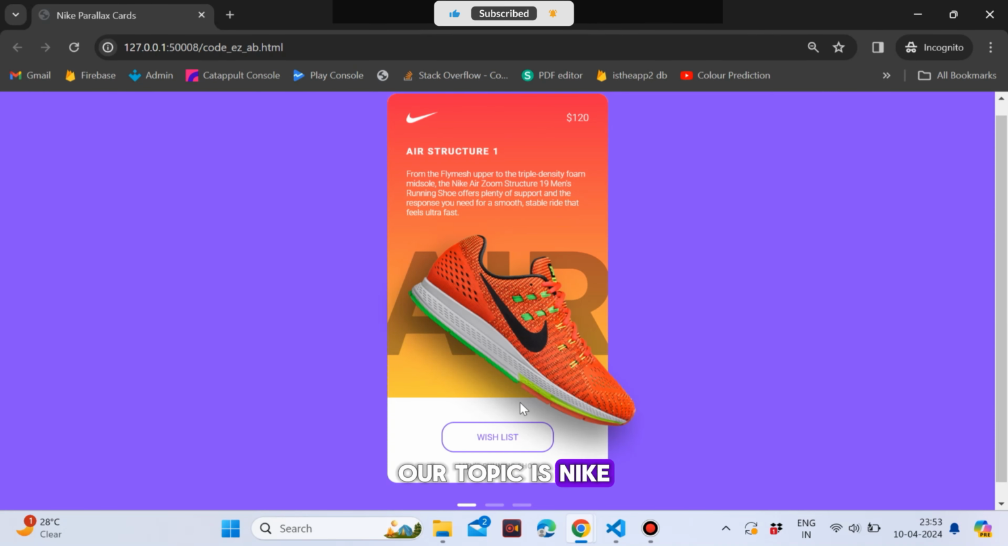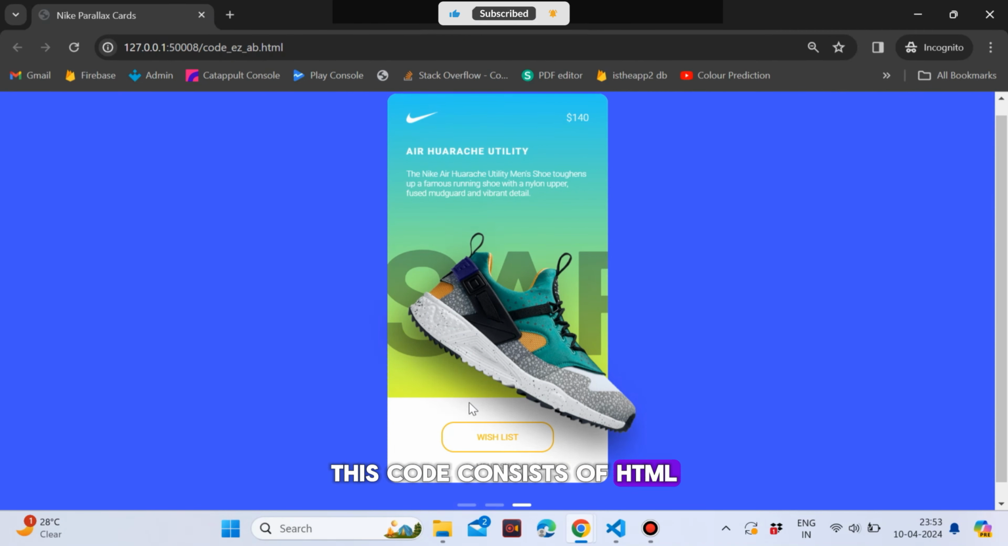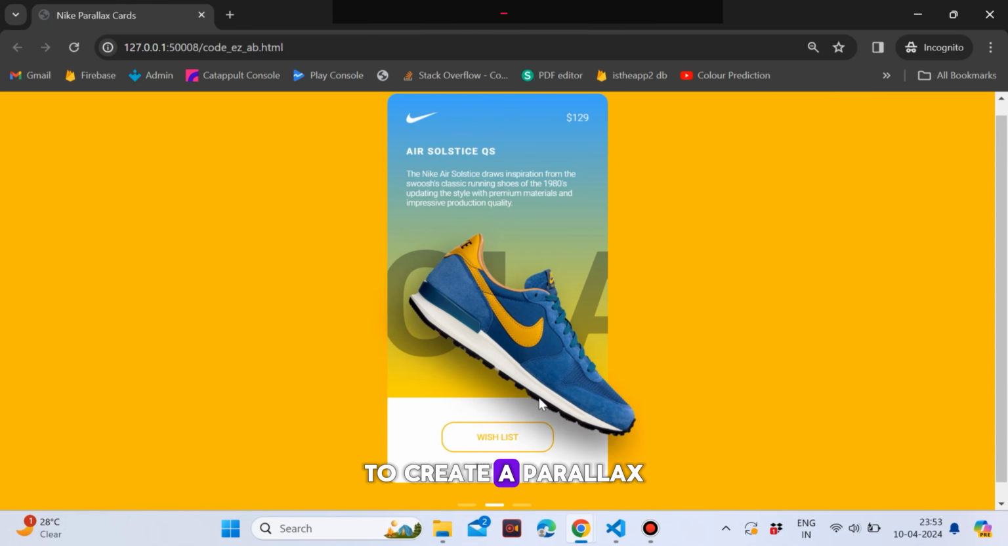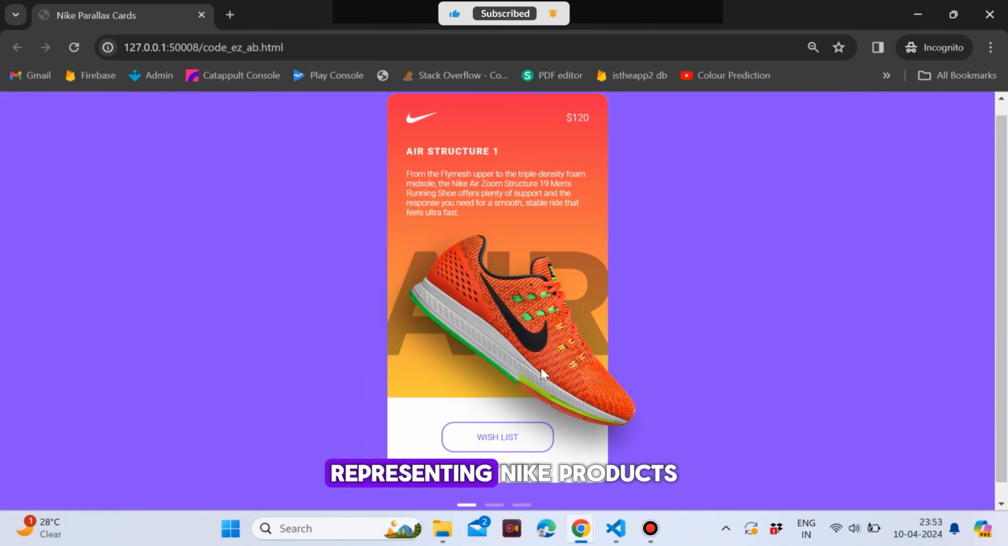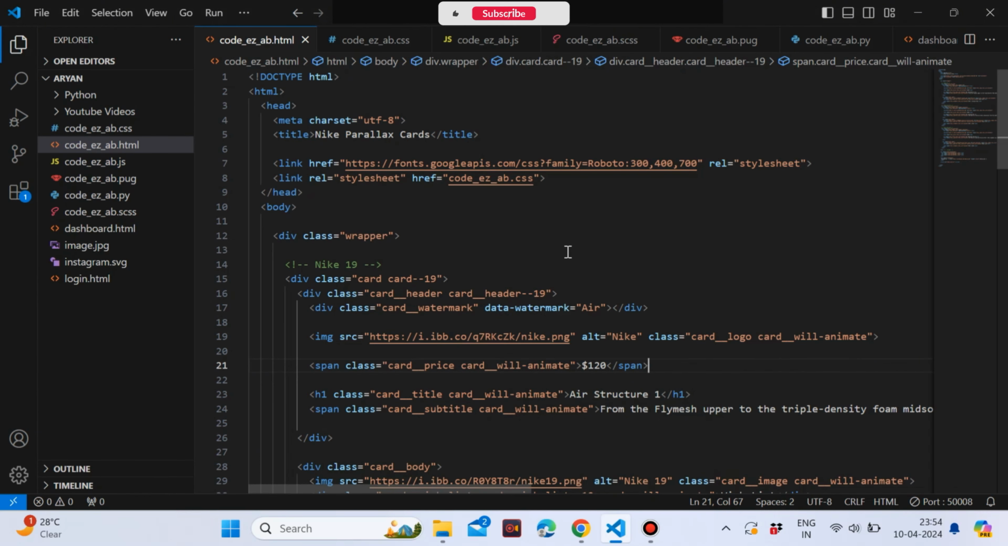Our topic is Nike Parallax cards. This code consists of HTML, CSS, and JavaScript to create a parallax effect for a set of cards representing Nike products. Let's break down each part.